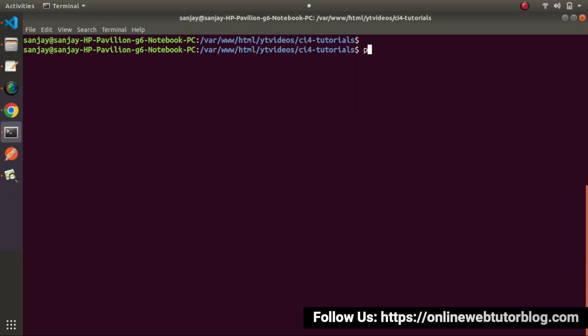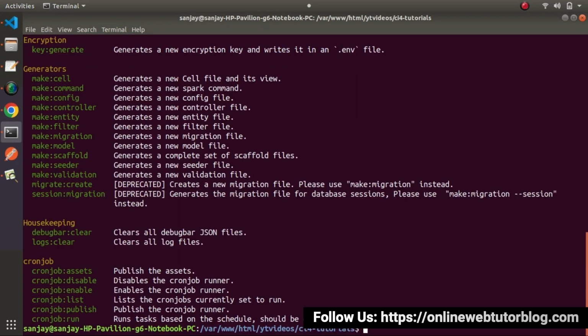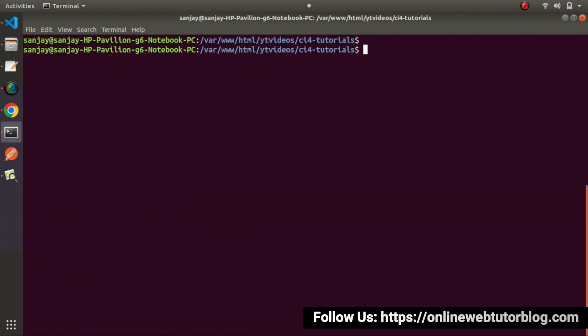As simple as that, I will type the php spark command. This is the Spark CLI command list, and if you go inside the generator section, look here, we have a command available called make controller. Whenever we use this command, it generates a new controller file. Before using this command, let's open its help manual: php spark help, and then we type our command name, which is make controller.